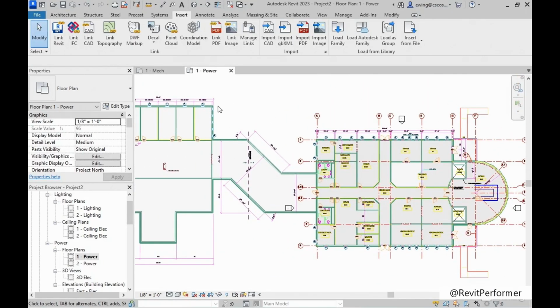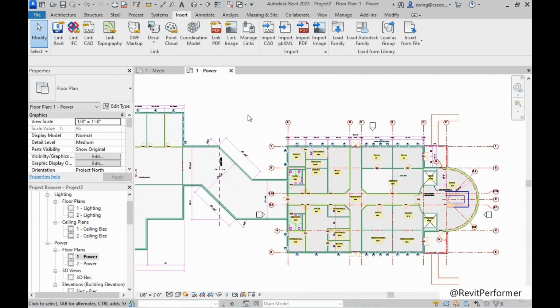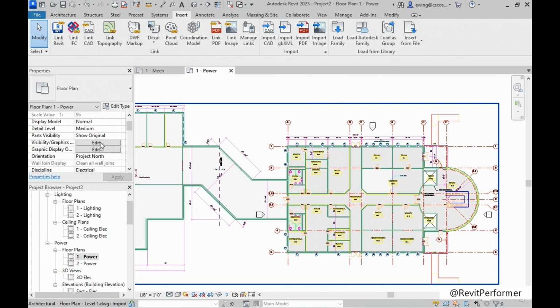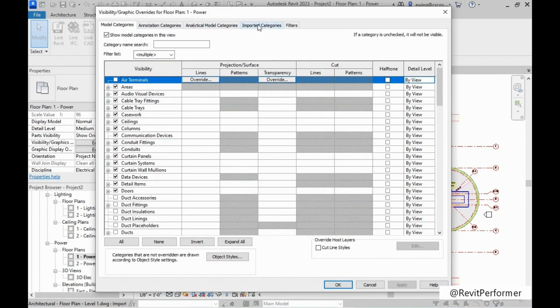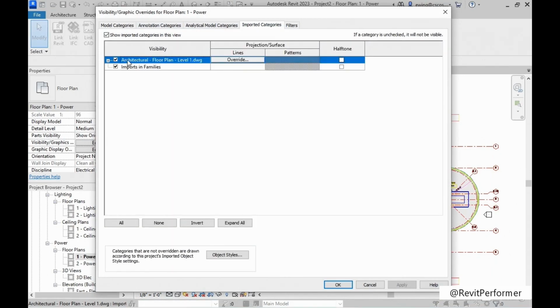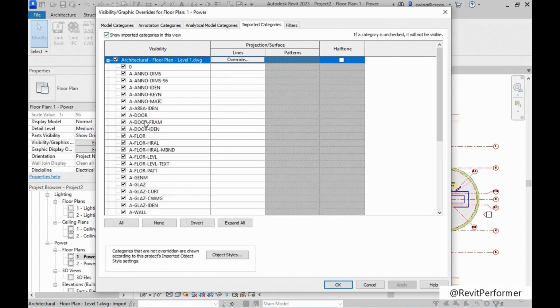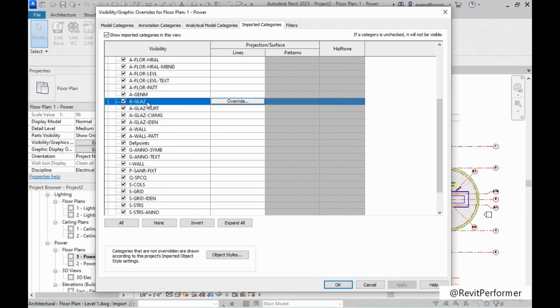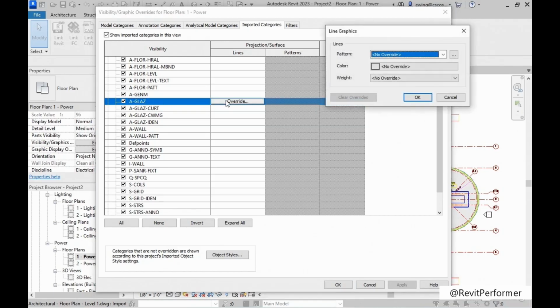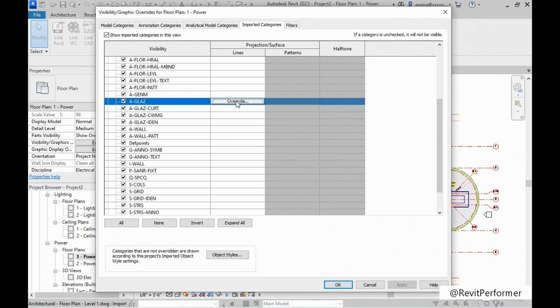Perfect. Now what I want to do is look at the visibility graphics overrides of this floor plan. So in our properties, let's scroll down to visibility graphic overrides and click edit. Let's go over to imported categories. Notice that we have our architectural floor plan level 1. That's so we can override our lines. We can half tone it. If we drill into it, here's all of our layers. Right? So we can come in here and we can turn our layers on and off as we see fit. Or if we select any one of these layers, we can override that line pattern as well. Keep that in mind when you're bringing in AutoCAD. You want it to be nice and clean and you want it to look right. We won't change anything here. Let's click OK.